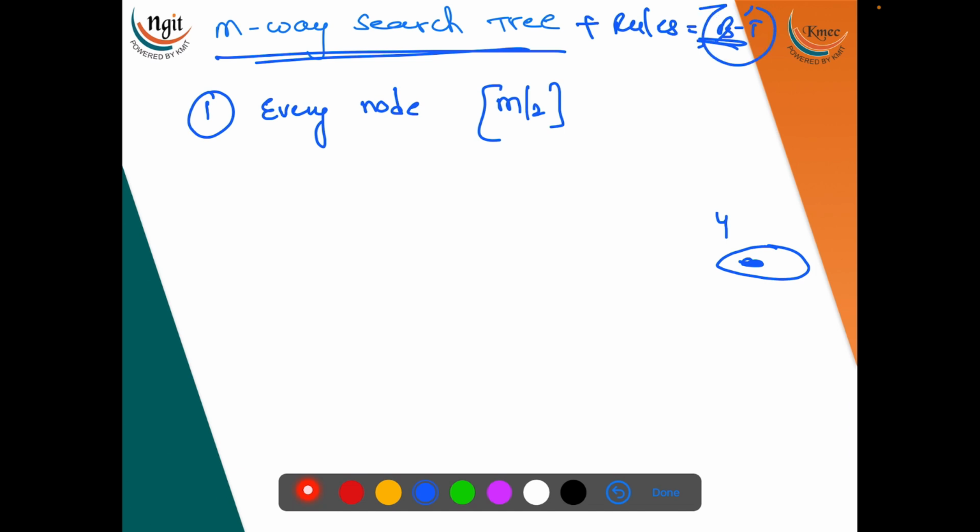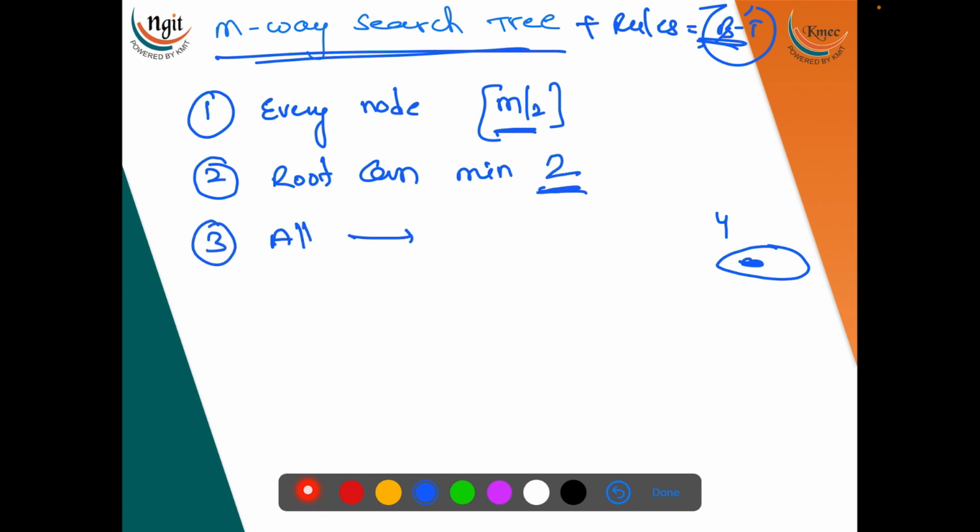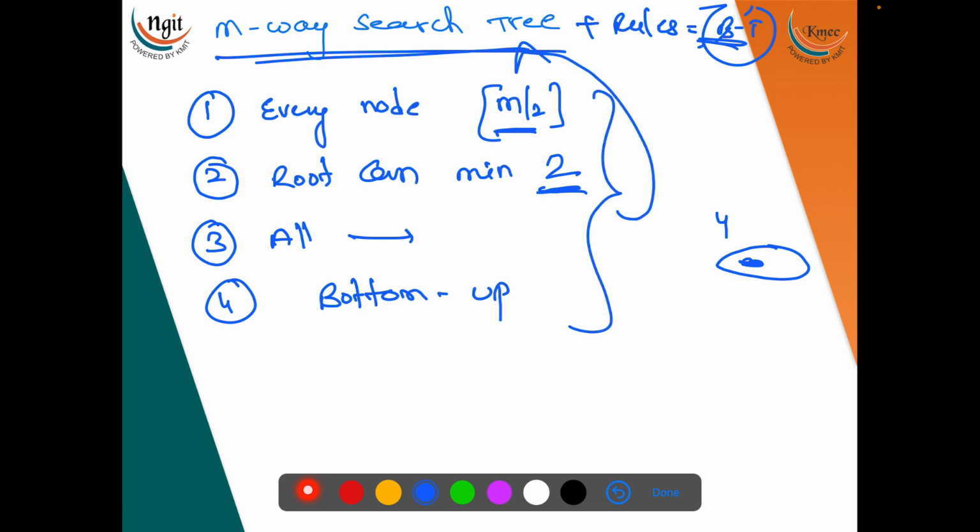The first rule is what? Every node we must fill at least half, to control the height of the tree. That is the first point. The second point is what? Root. I am not applying this formula to the root. Except for the root, I am applying it to all other nodes. That means the root can have a minimum of 2 children. The third is that all leaf nodes are at the same level. The fourth is that the creation process is a bottom up approach.